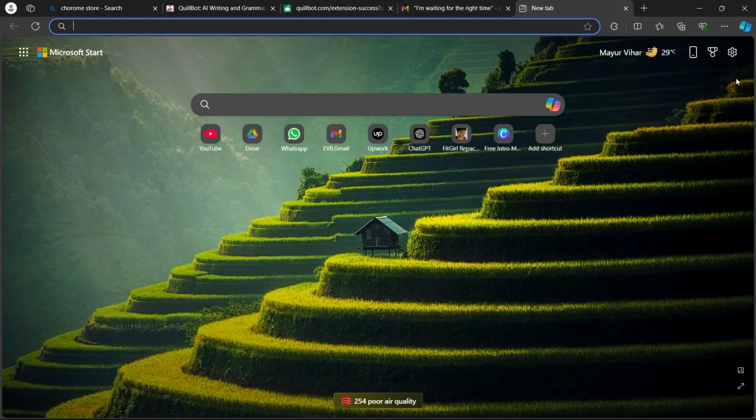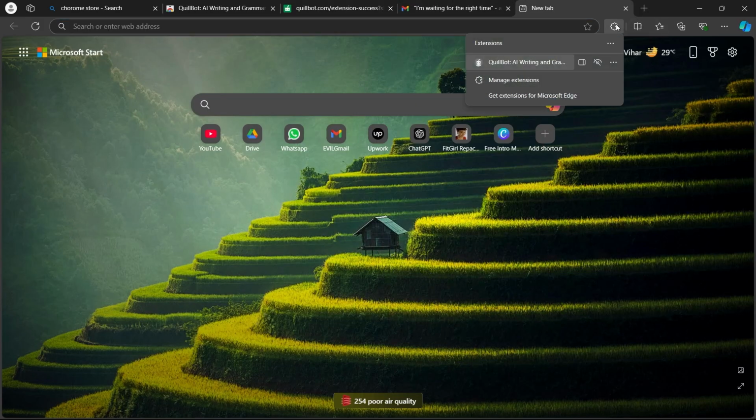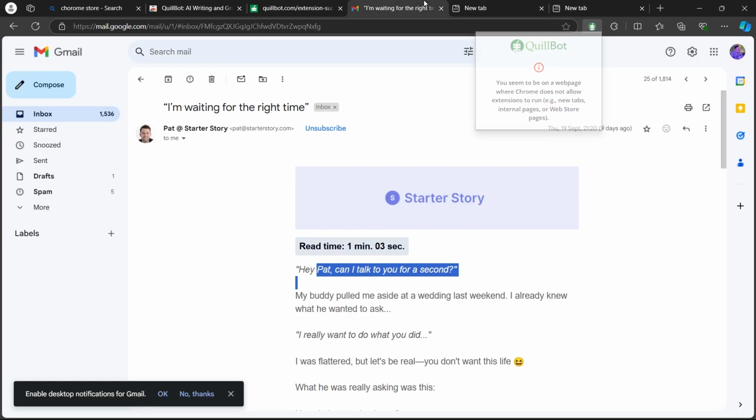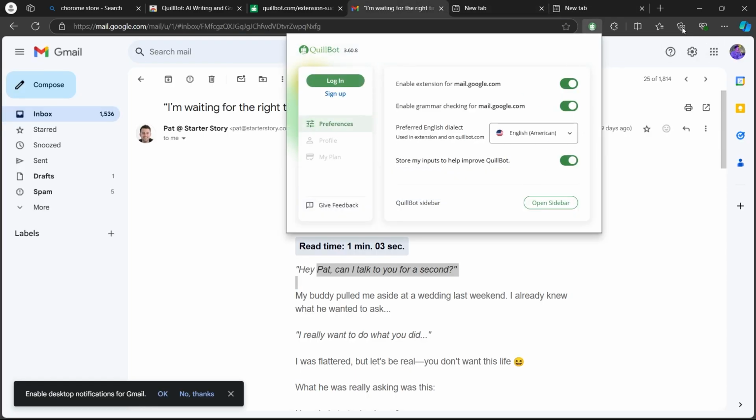You can open any new browser and click on the extensions button, click on this show in toolbar button and whenever you're going to open a new browser, you can click on QuillBot and that will instantly help you solve any doubts you will have.